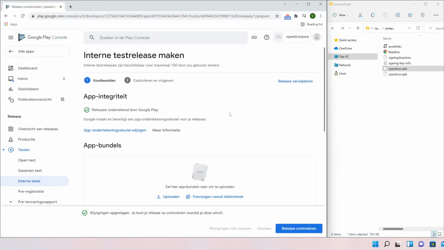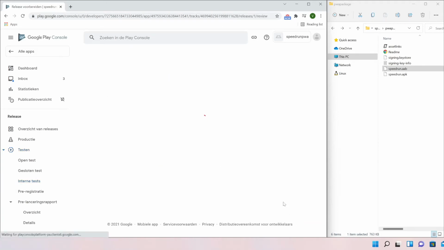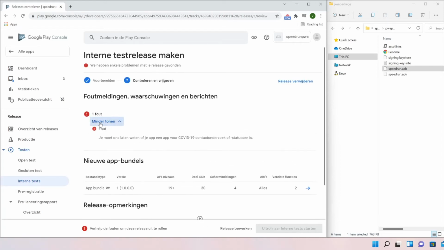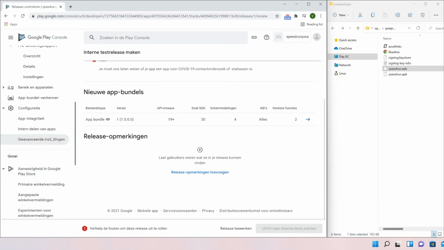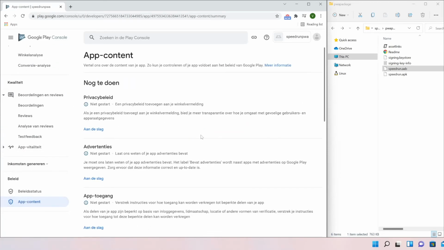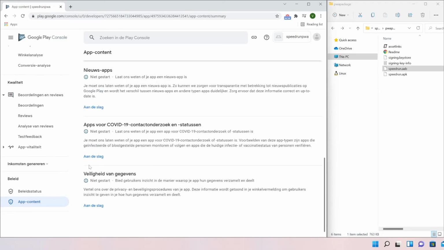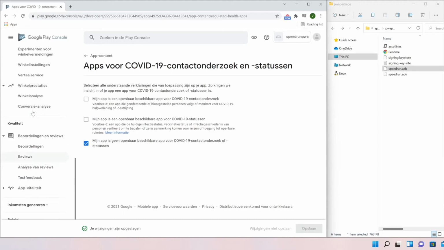Seems like everything's done. I'm gonna save it. And I'm gonna check the release. Oh, there's still one mistake. We need to inform Google that this is not a COVID-19 testing app for some reason. So all the way to the bottom here, there's a menu, and then somewhere here, yeah, there's a button. There we can notify Google that this is not a COVID-19 app.